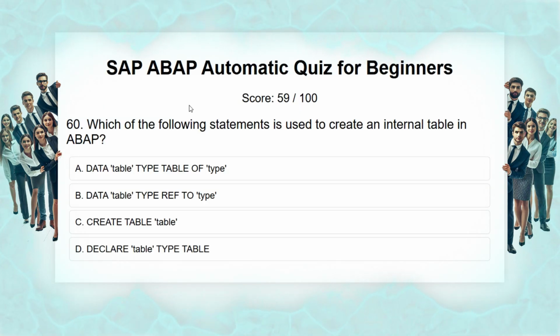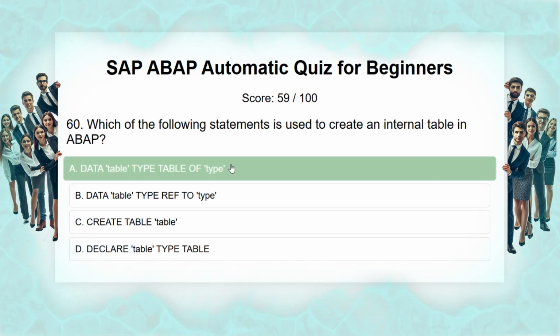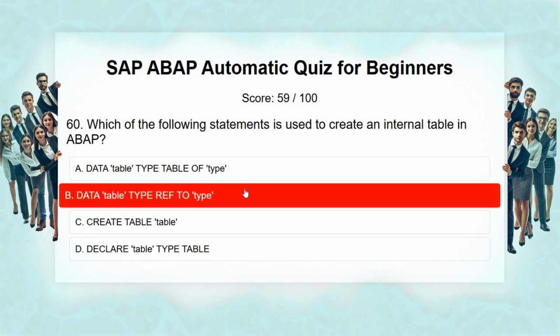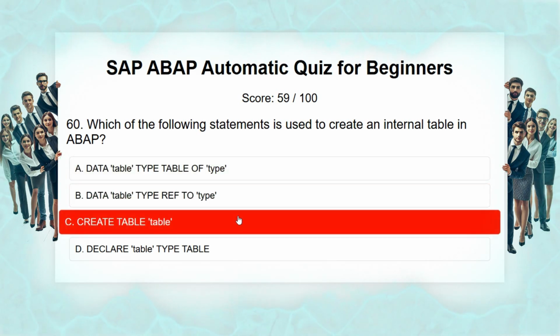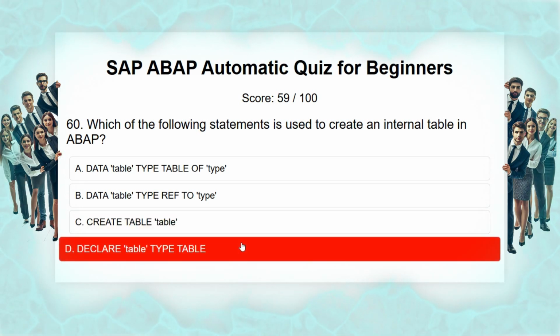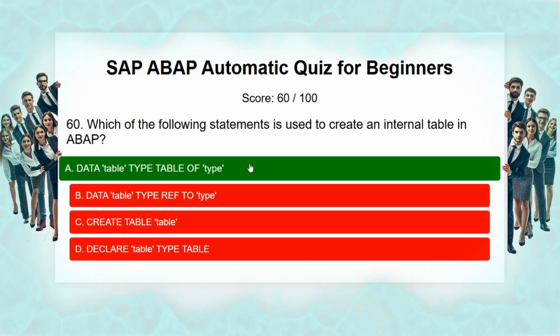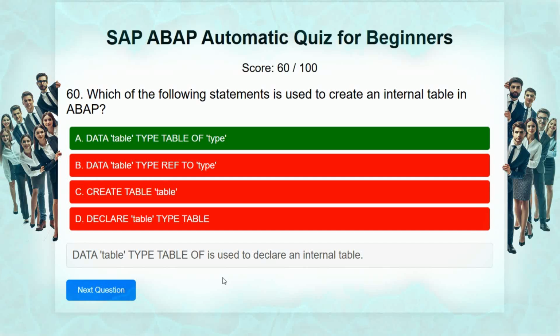60. Which of the following statements is used to create an internal table in ABAP? A. Data table type table of type. B. Data table type ref to type. C. Create table table. D. Declare table type table. Correct answer. Data table type table of is used to declare an internal table.